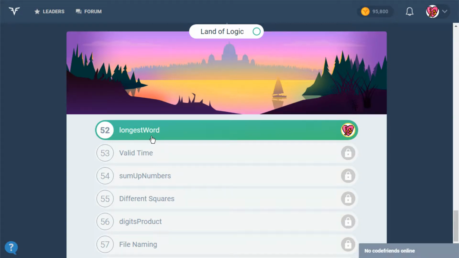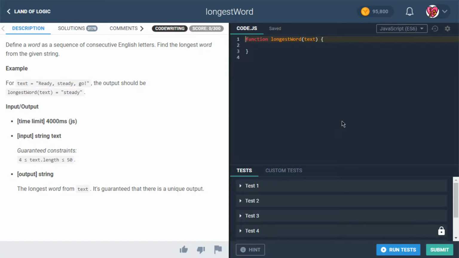52, longest word. Let's see what it's asking. All right, so in this one, we're given some text. I guess it's going to be like a sentence or something like that. And the idea is that we want to find, out of all the words in that text, which one is the longest. And so when we say a word specifically, they're giving us a nice definition here.